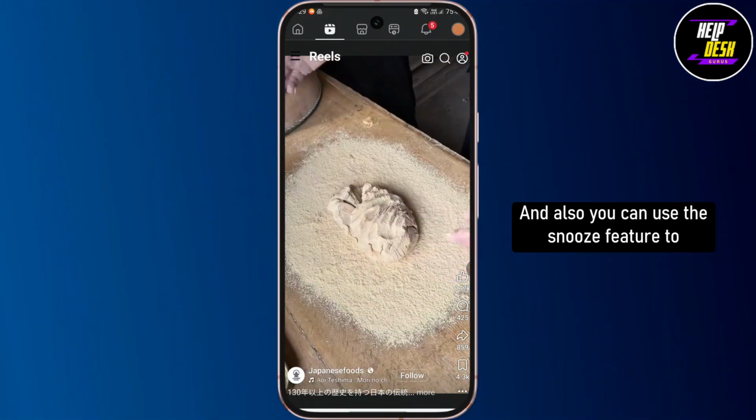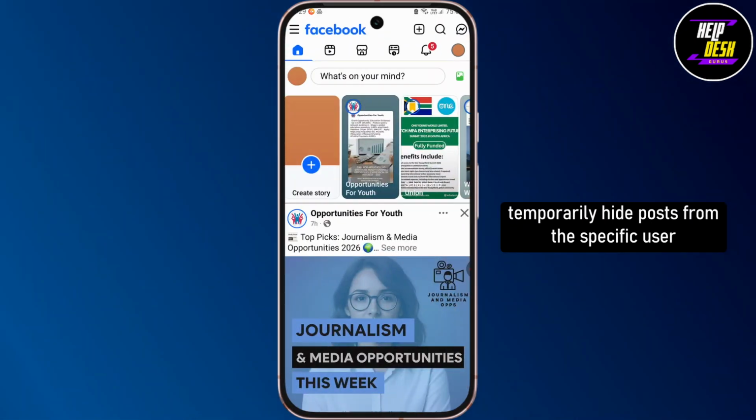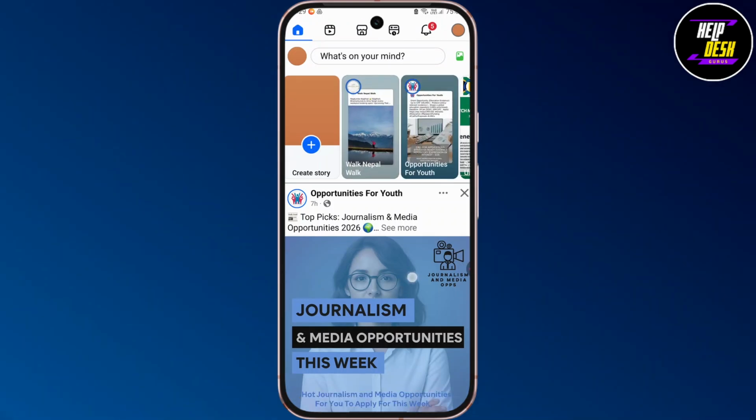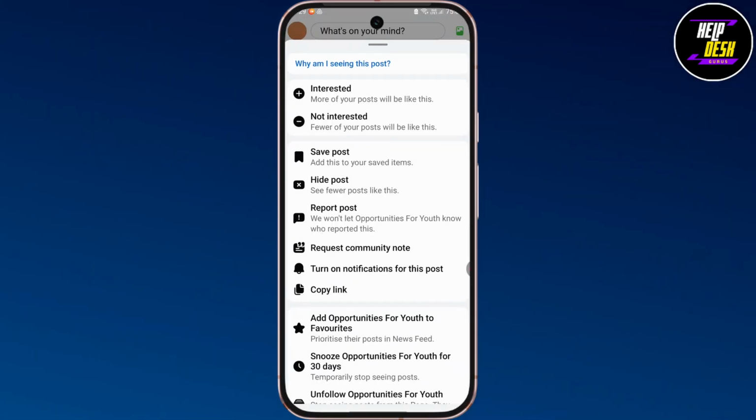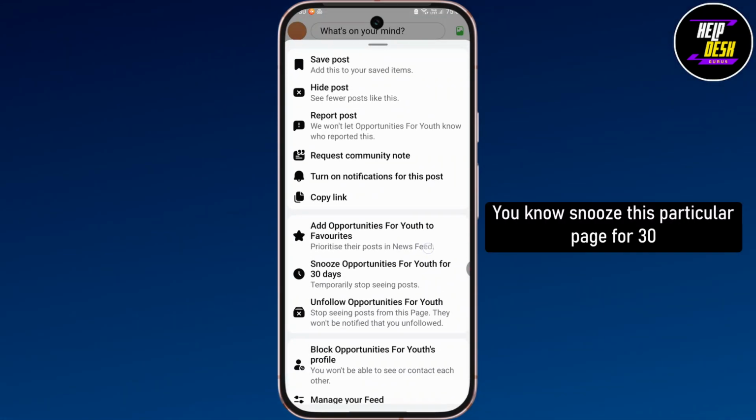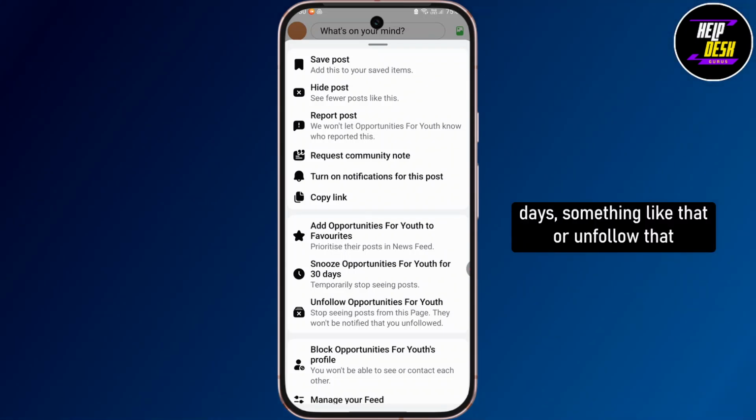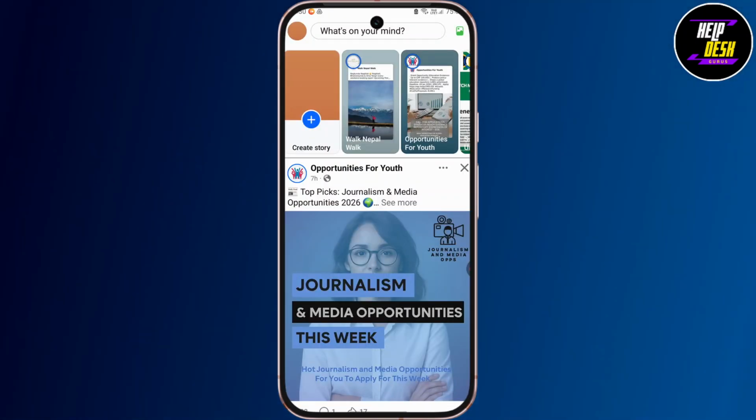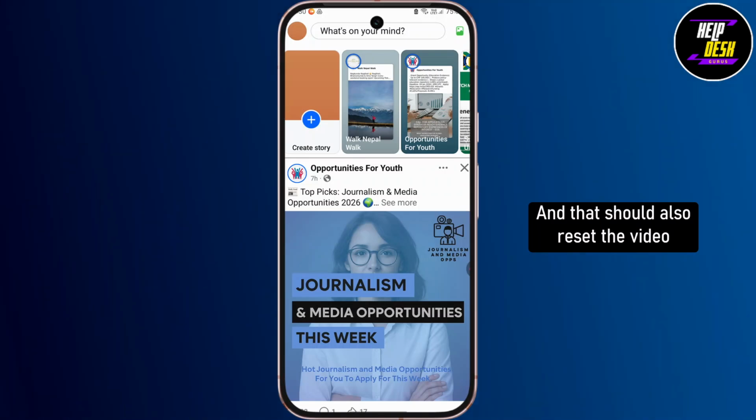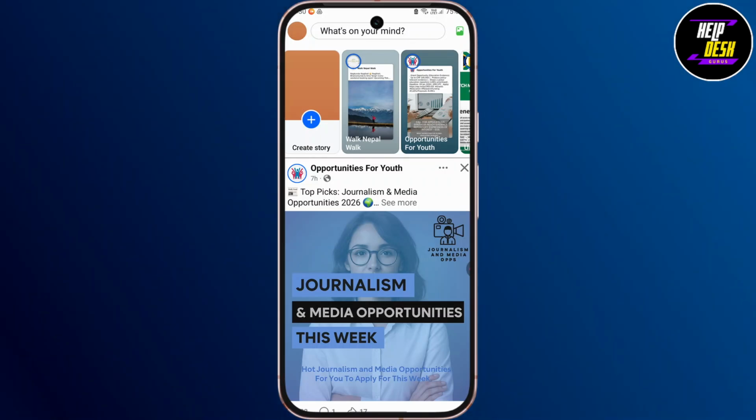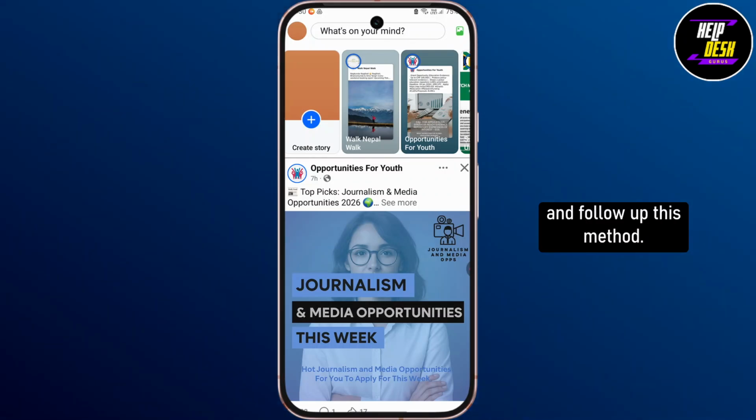And also you can use the snooze feature to temporarily hide posts from a specific user or page. You can tap on the three dot and look out for the snooze option. Snooze this particular page for 30 days, something like that, or unfollow that particular page. And that should also reset the video recommendations on your device. On Facebook, you can just follow this method.